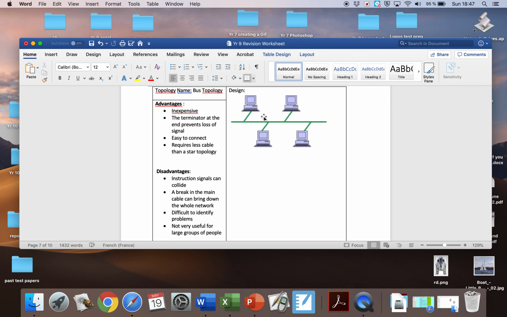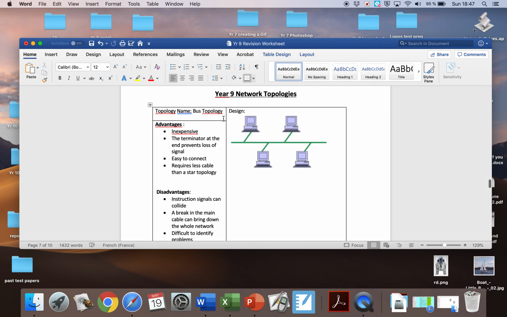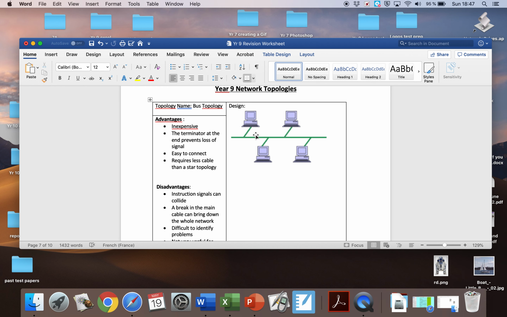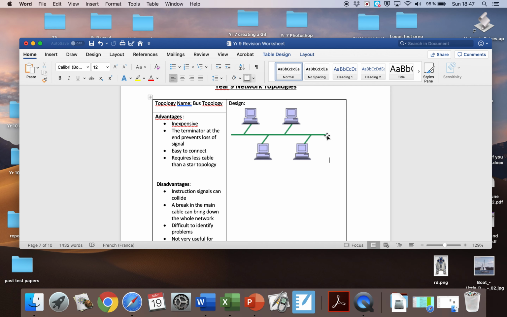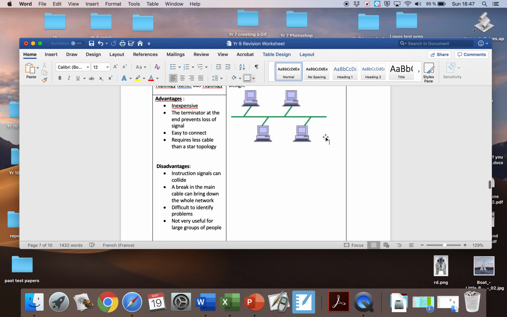Also, signals can go back and forth. They don't just go in one direction, they can go in both directions. Okay, so advantages of a bus topology. Number one, they're relatively inexpensive. Another advantage is the terminator that goes at the end. It bounces back signals, so it prevents loss of signals.